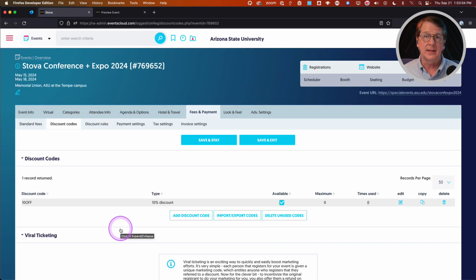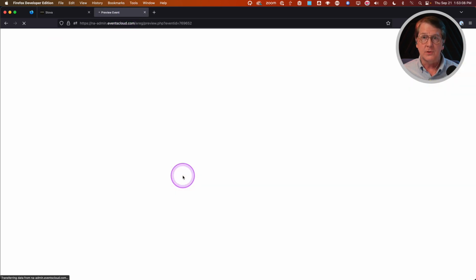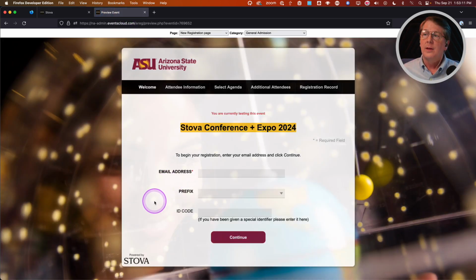Now, a couple of things have happened. Back on my new registration page, I'm just going to look at pre-event. But this has happened. So as soon as I make a discount code, this field, ID code, gets created. What's an ID code? Well, it's what somebody in Stova calls a discount code. Okay, great. So I'm not crazy about that, but that I can fix. I can rename terms in the system, and we will be covering that later in the day.